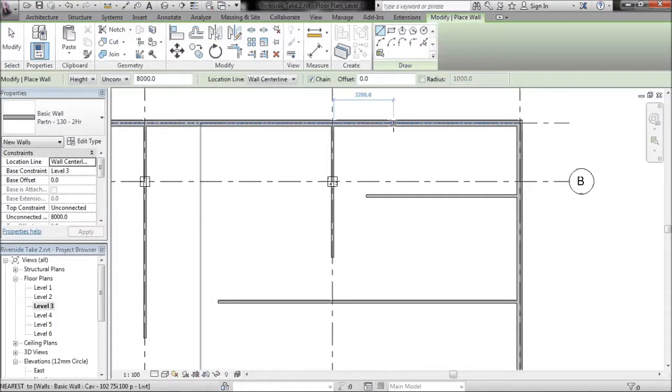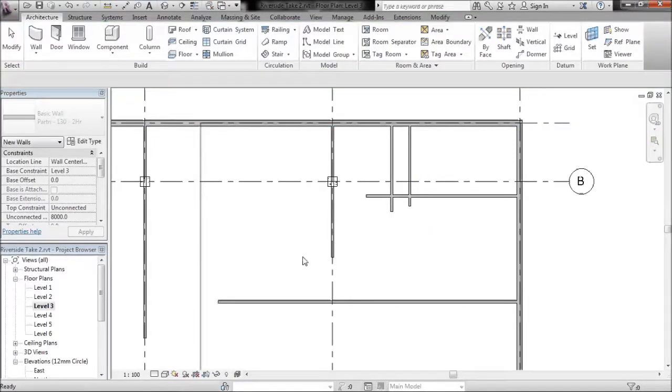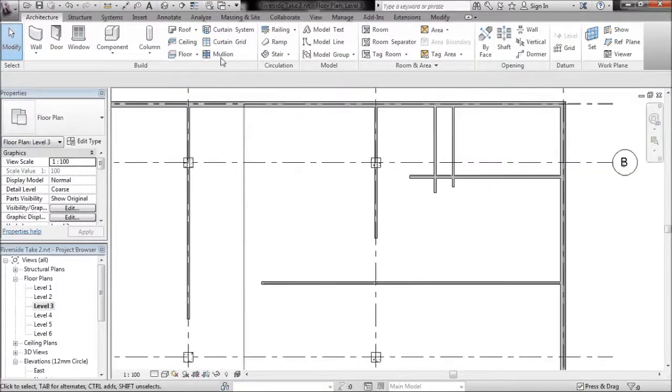There's another line I'm going to put in like that, and then press escape, and next to it another line about there. That's fine. Just going to use some trim tools here.